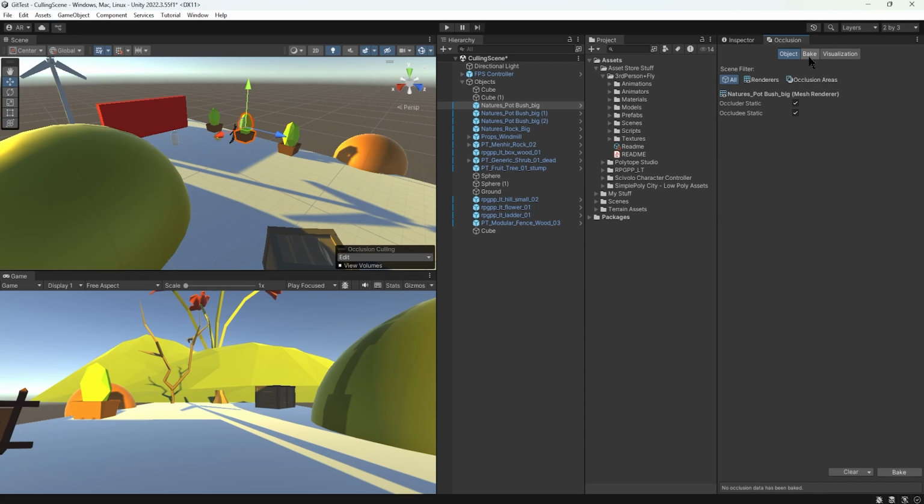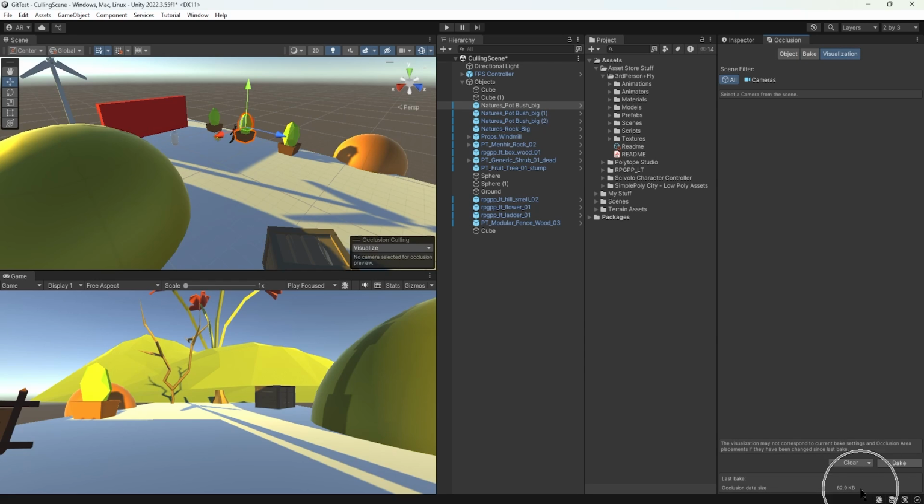We just jump over to the bake under occlusion, and we have some default parameters here for smallest occluder, smallest hole, backface threshold. I'm not going to worry about changing the numbers here. I'm just going to go ahead and say bake. Should be very quick. It took like less than a second. You can see our occlusion data bake size here as 82.9 kilobytes. So it's a very, very small bake. It doesn't take that much space. But then again, this is a very, very small scene.